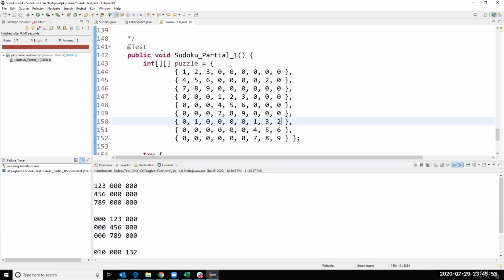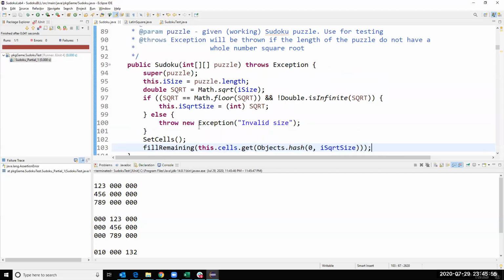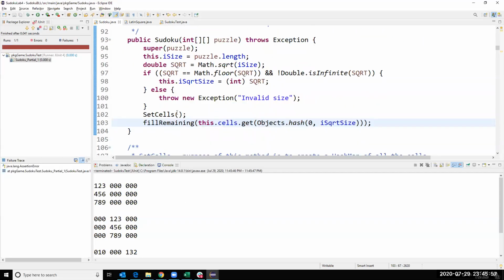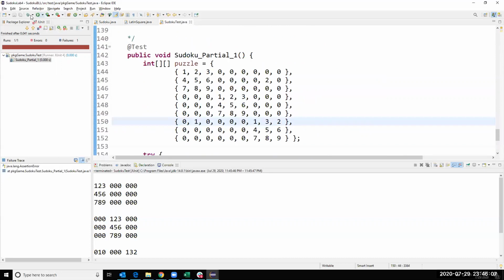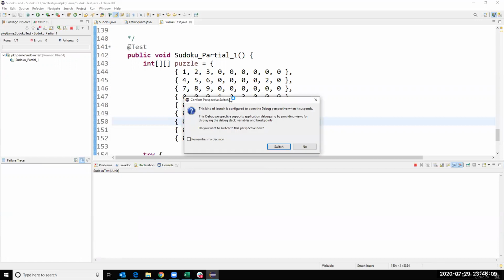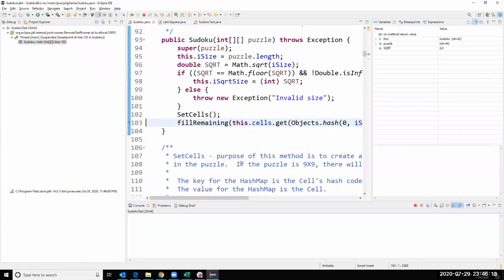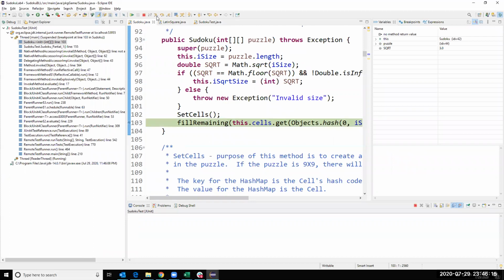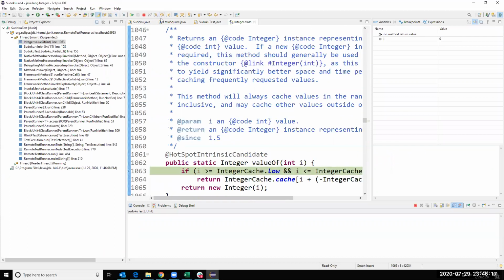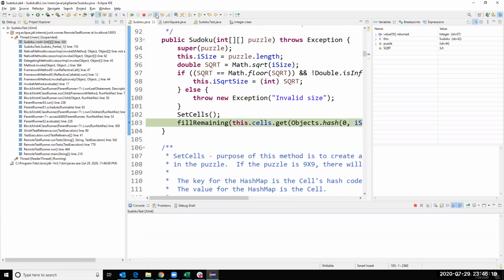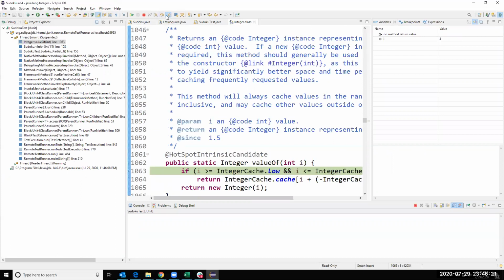How come? All right, you're going to make me trace it then. Why not? So here I am, set cells, fill remaining. Objects that has 0s. Okay, so let's try this. Put a breakpoint in there and test. And it's going to put me over to debug perspective. I should have done it, but let's say I'm going to step in, step out, step in. Don't care, step in.